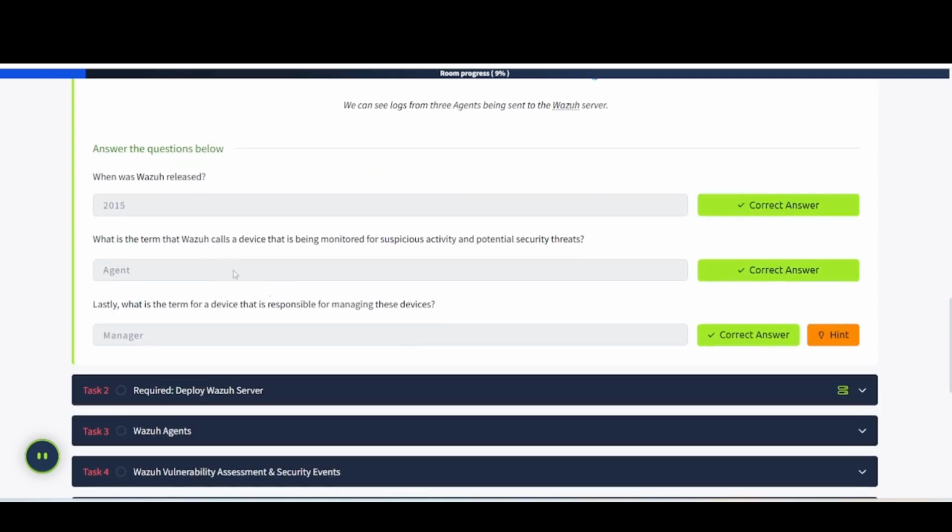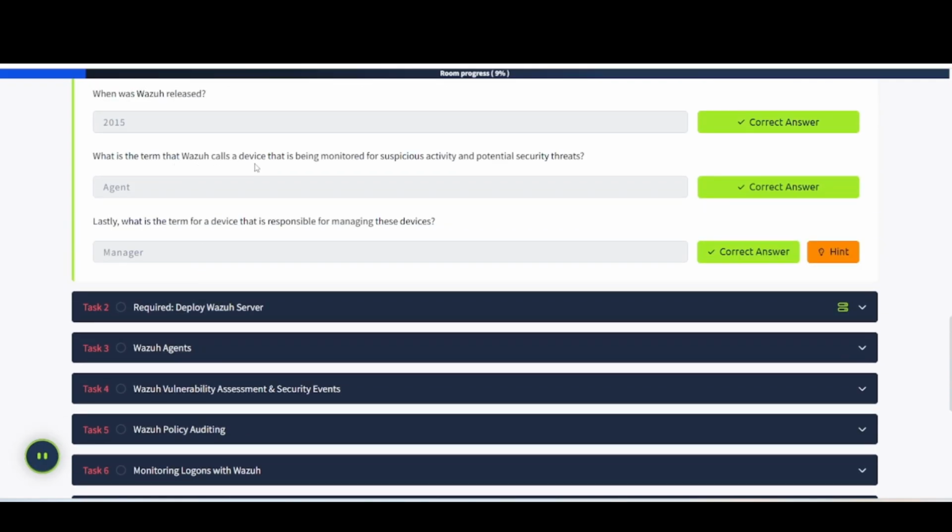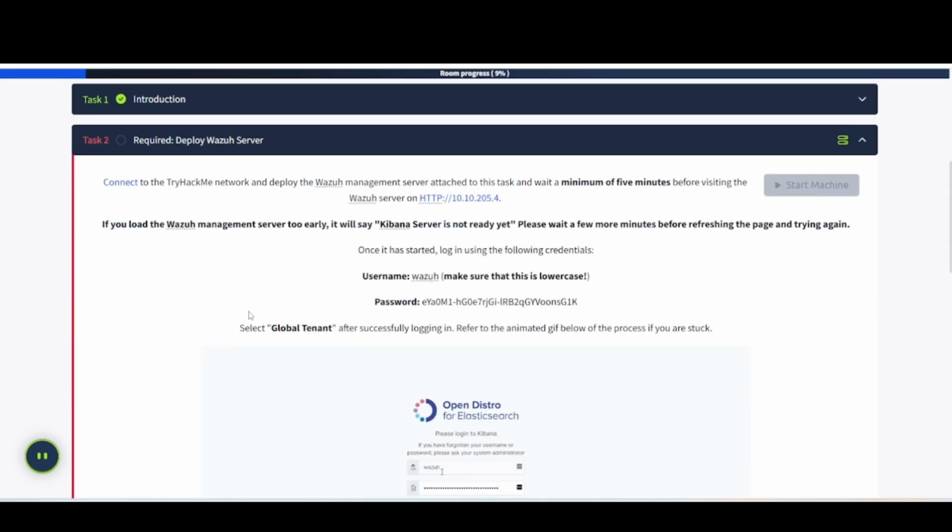Typically with this, a device that is being monitored for suspicious activity sounds to me like an endpoint, like an actual Windows or Linux box or a Mac box. In this particular instance, they're talking about agents. I think it could have been worded a little bit better, like, what is the application on the endpoint that is being monitored? Then that would be the agent. But anyway, task number 2 here: required, deploy Wazuh server.